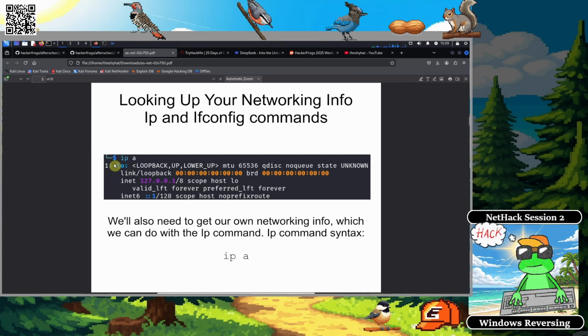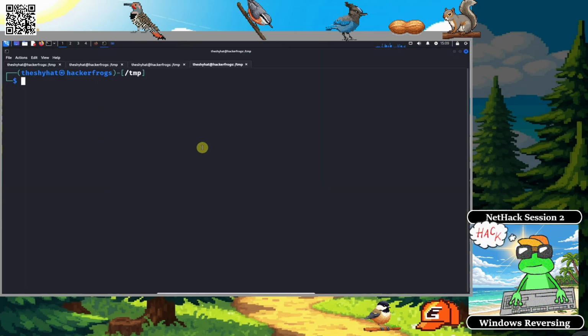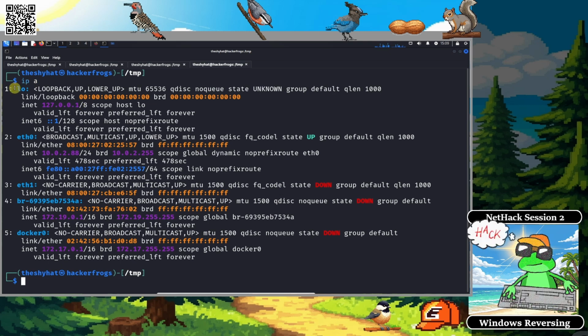We could use the IPA command to figure out our networking information. I'll just demonstrate over here. If I type in IPA, IP space A, this is going to give us our networking devices. We've got the lo device, the ETH0 device, the ETH1 device, and we can also see what our IP address is on each one of these devices. This is important when we need to communicate with other devices. Sometimes we want them to communicate back to us, and sometimes we need to provide our IP address when we do that.